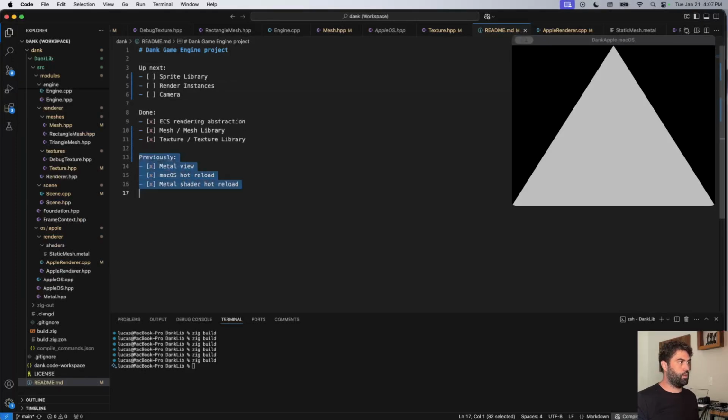Previously, we worked on the hot reload and the Metal shader hot reload. So all this basic stuff, the architecture that's underlying everything.